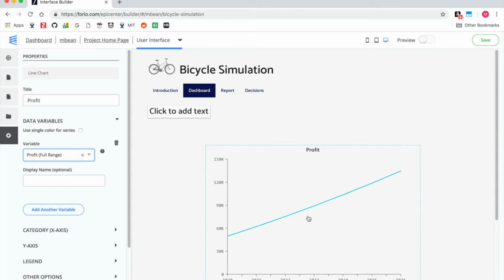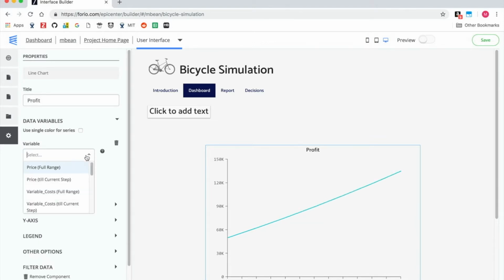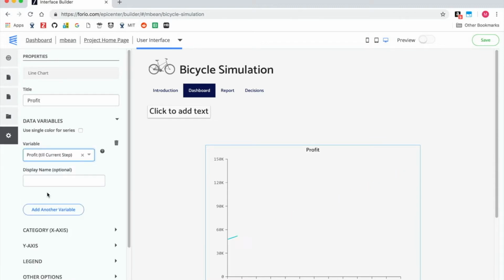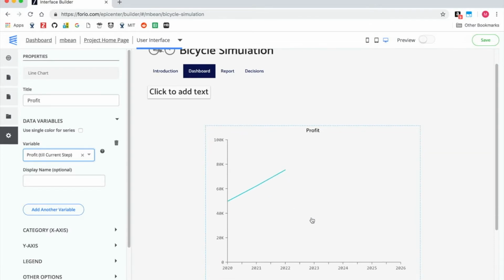And what you can see here now is plotting out the entire graph of profit over time. But what I really want to do here is not show it for the full time frame, but instead to show it through the current step that I had set up earlier. So let me type profit again and select profit till current step. And now I'm seeing the first few steps from 2020 to 2022. So that's 0, 1, 2 steps that I'm showing to this point. And then the simulation has a history behind it, and I can simulate it forward with new decisions for the rest of this, and they will change as I update it.